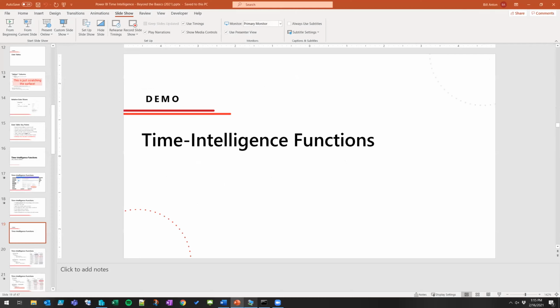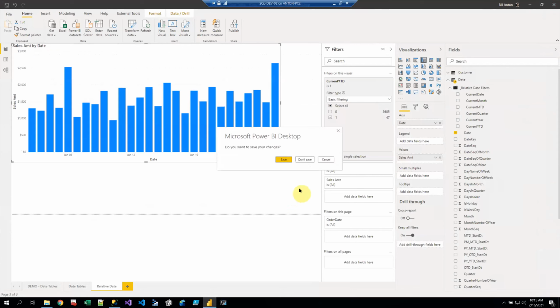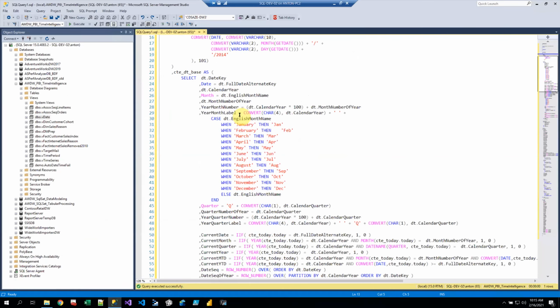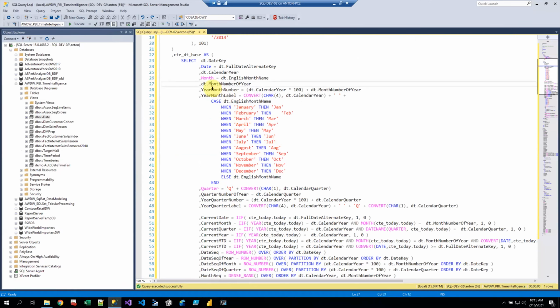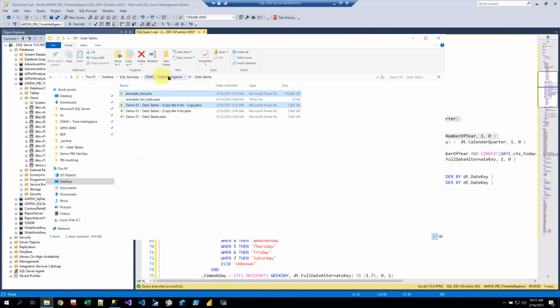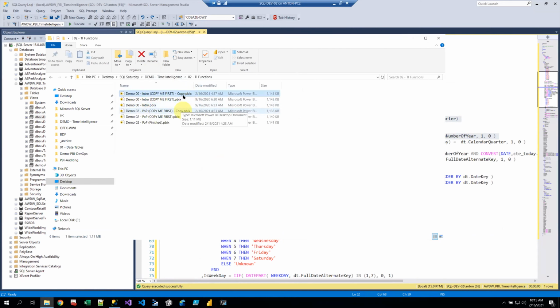Okay, so let's dive into some of these, and we're going to write a bit of DAX here. Okay, let's close this out. Oh, and here's just an example of a date table in SQL. It's a basic date table, and then it's just enhanced with a bunch of SQL inside of a view. All right. Let's start here.